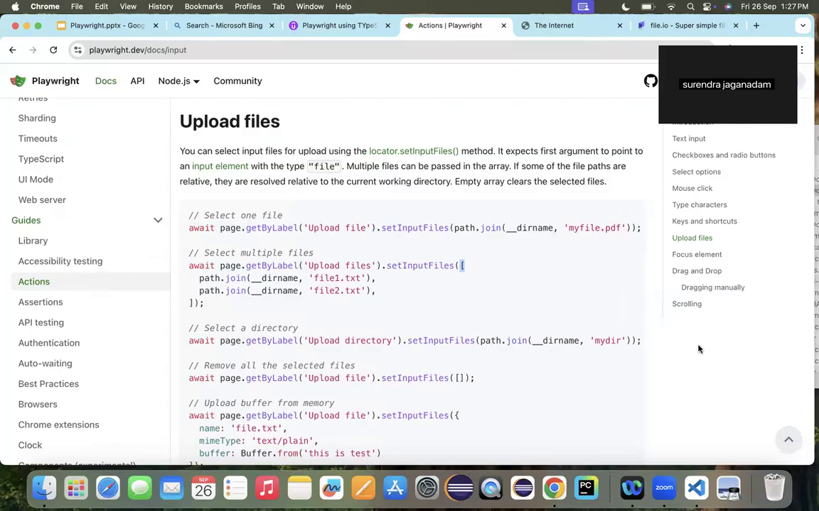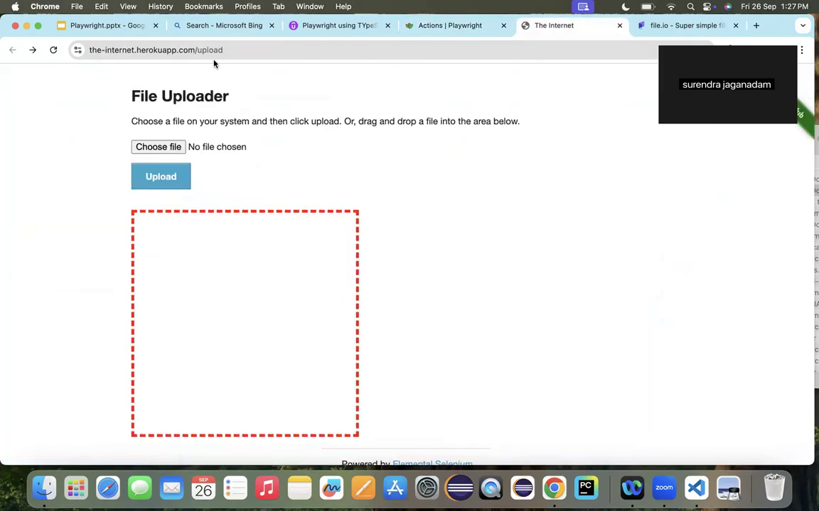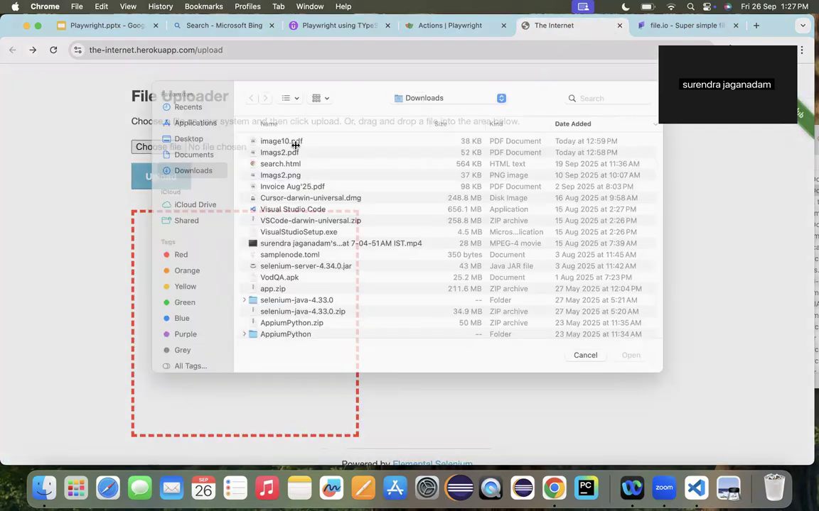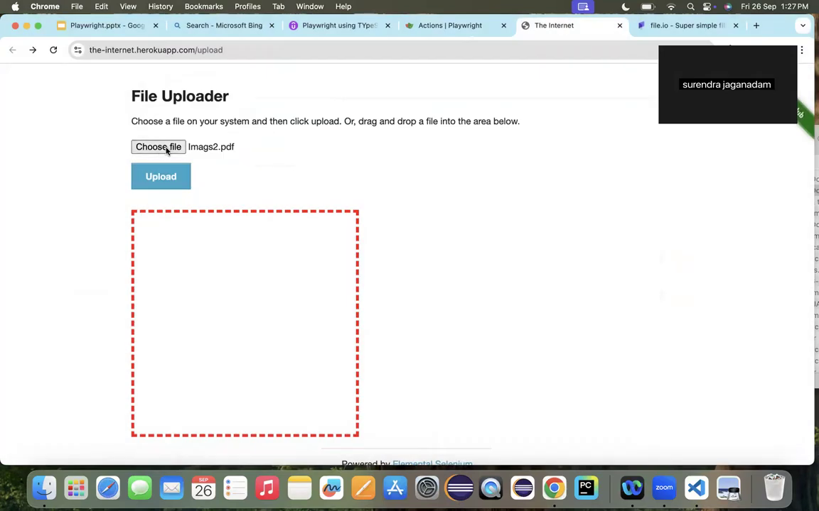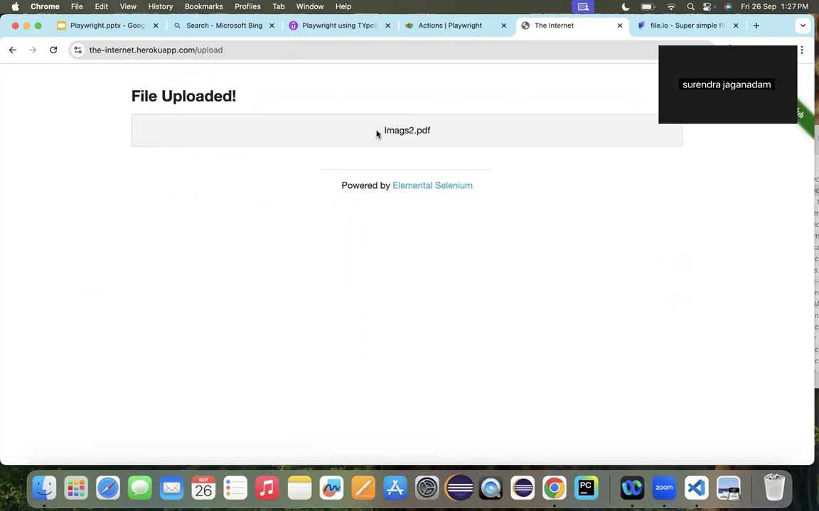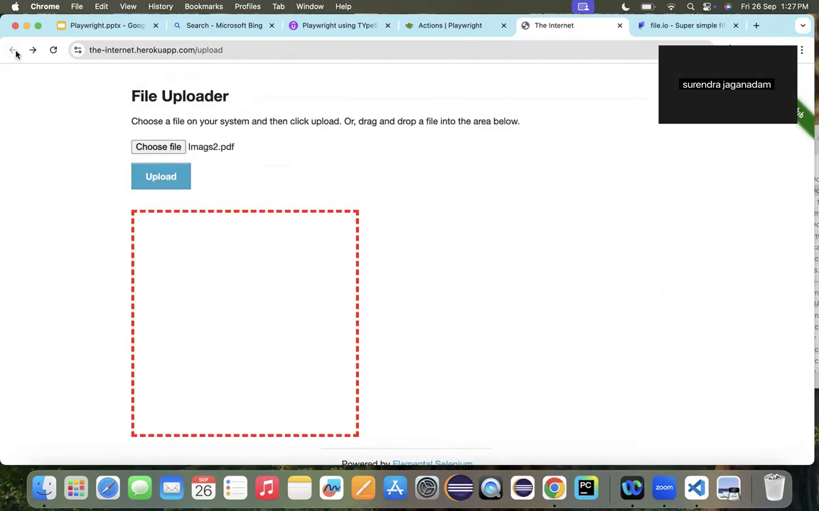So, guys, as part of this session, we are going to talk about how exactly we can upload files using Playwright. A best example for this is this Heroku application, where you have an option to choose a file. You can choose a particular file, the file gets uploaded, and when you click on upload, it says that the file is uploaded. So this is the application we want to deal with. How can you upload a particular file?